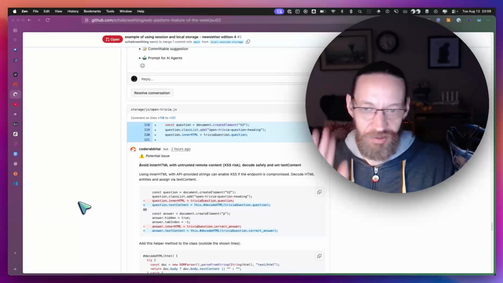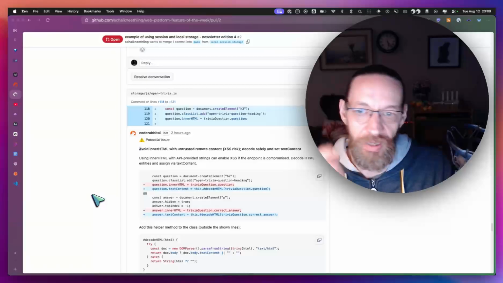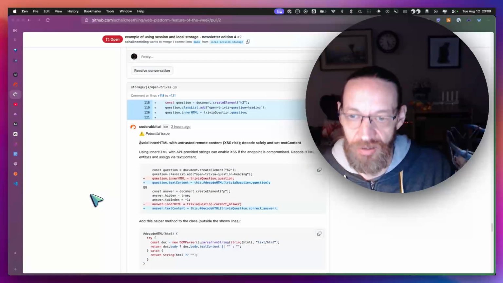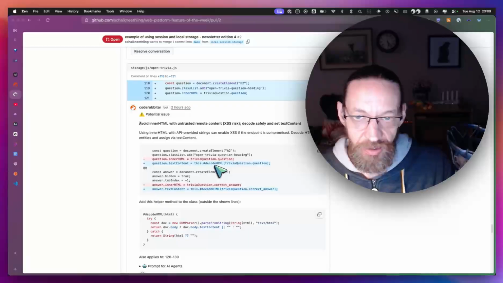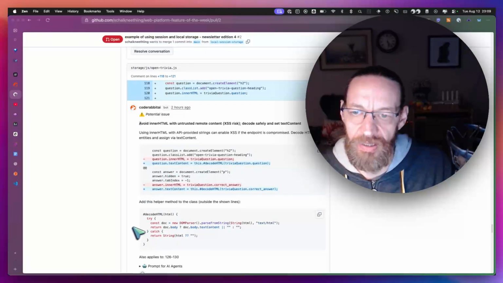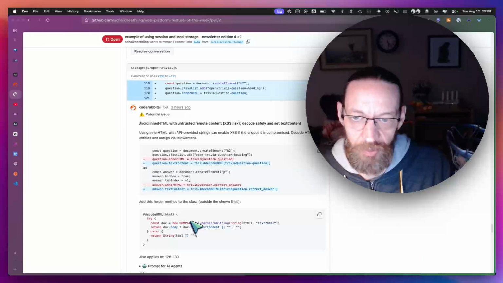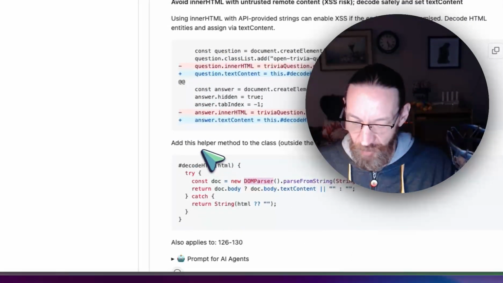Again, this is not going to production. No actual users will be using this. So I didn't worry, but I like what it's suggesting. It's basically saying, hey, you could create this decode HTML function, and then you can just use text content. And what it does here is it uses the DOM parser that's built into the browser. So it's part of the web API.